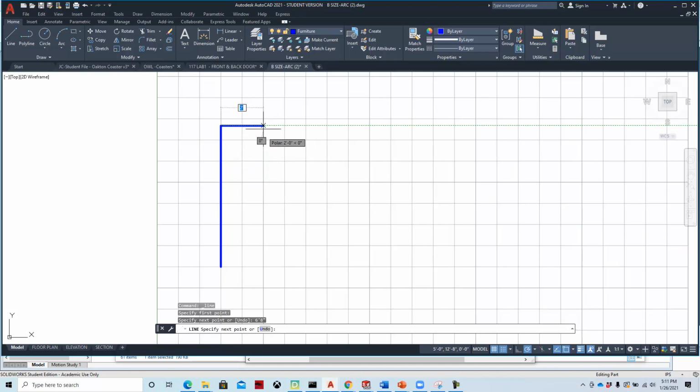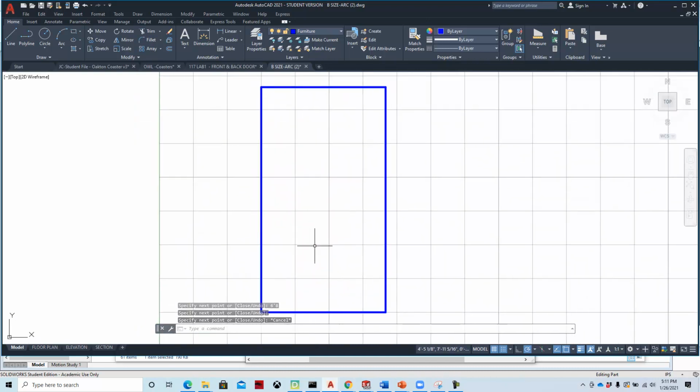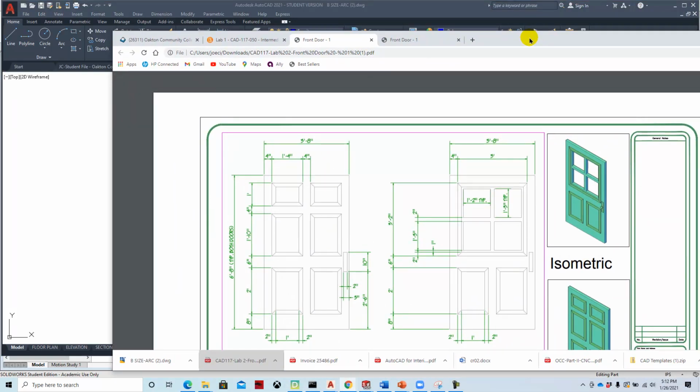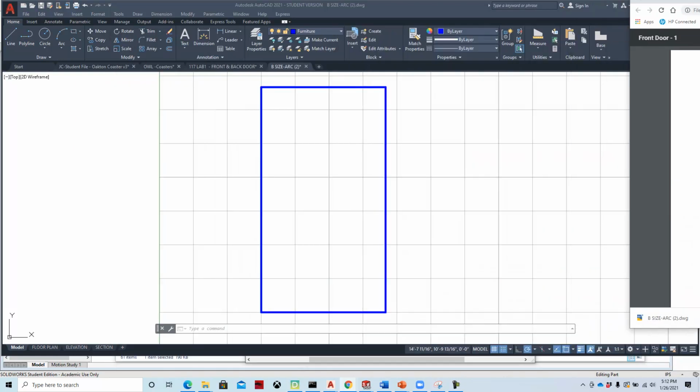Then we'll track over to the right and we'll type in 3 feet 8. We'll track down this way and we'll type in 6 feet 8. And then we'll go back to the point of origin. You can either just bring it over there and click on it. We're going to use the offset command, and we're going to offset this line 4 inches, and then offset that 2 inches, 8 inches. I think we're going to build this rectangular shape down here, and then we'll build the other ones up from above it.